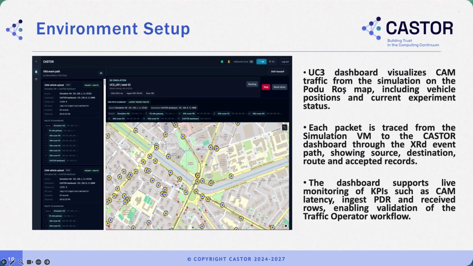Here's the dashboard in action. It visualizes traffic from the simulation on the Podu Roș map. Every packet can be traced from the simulation VM through the XRd path, showing source, destination, route, and accepted records.